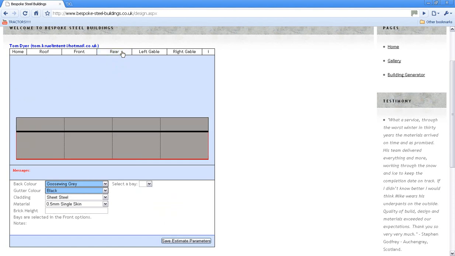Another thing a lot of people would like to do on buildings is add a brick level in, so it's not just steel sheeting across the bottom. And if you select brick block from the cladding drop down list here, you'll notice that it doesn't immediately update, and that's because you need to put a brick height in. So if we put a metre in, again this is in millimetres, and we tab off the field, you'll notice that it puts a brick block layer in on the elevation here.